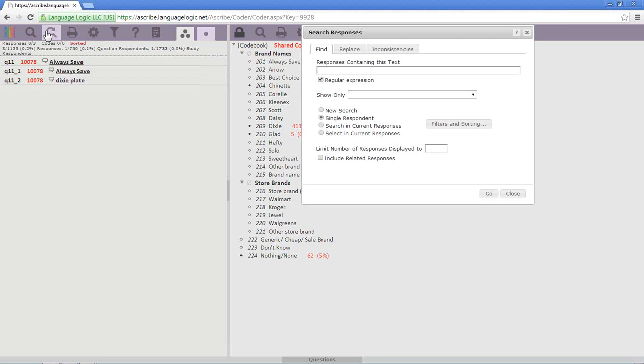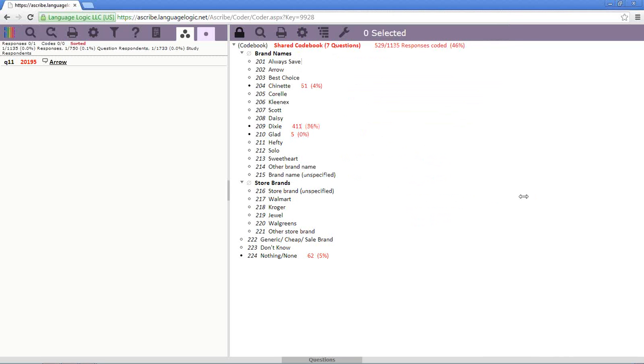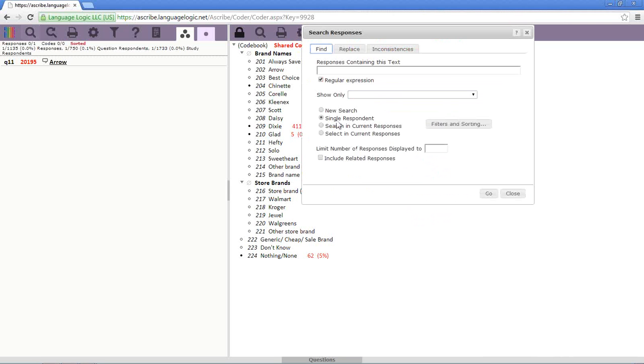So if at any time you need to see the shared codebook answers while you're coding, and this usually works for iterated questions, and some of these just have the single response. But basically what you're seeing is this respondent's answers to all the questions. Okay, so that's the single respondent search.